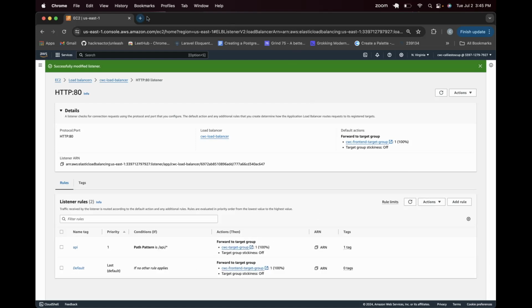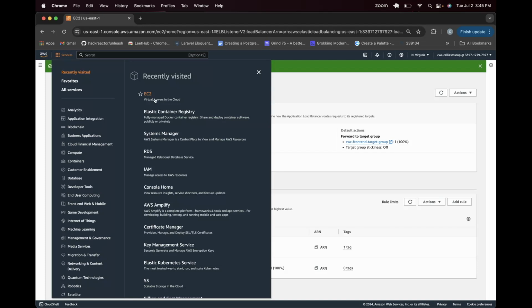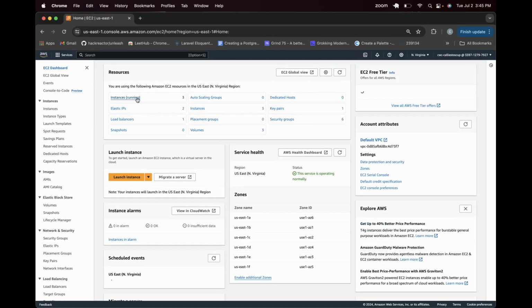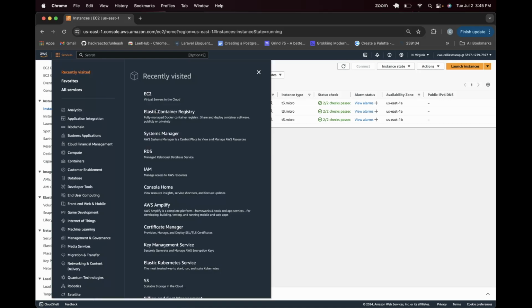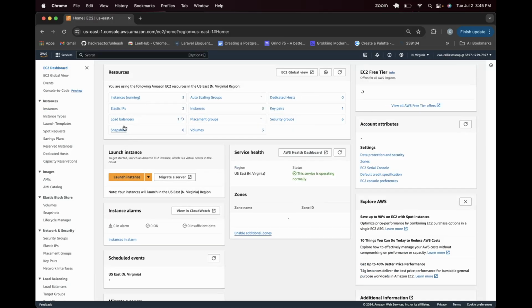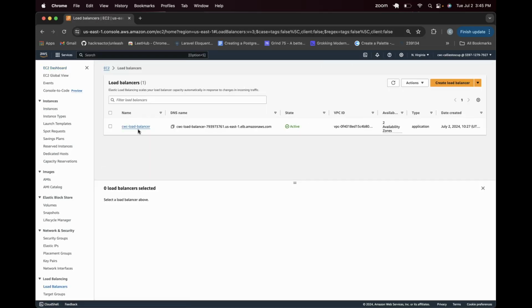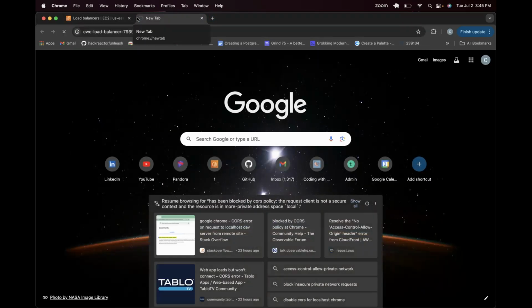All right, so now let's go ahead and hop back to our EC2 instance. No, let's hop back to our load balancer. Sorry, I'm a little all over the place now. Let's take the DNS name and plop it in there. The idea is we should see a React app if that worked.